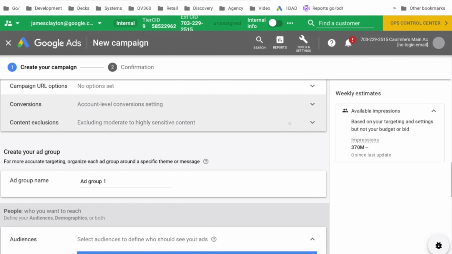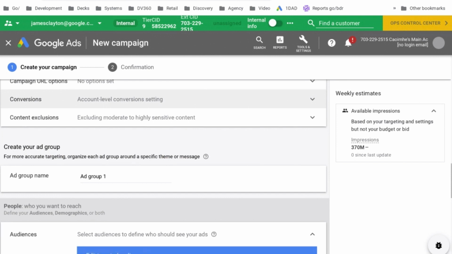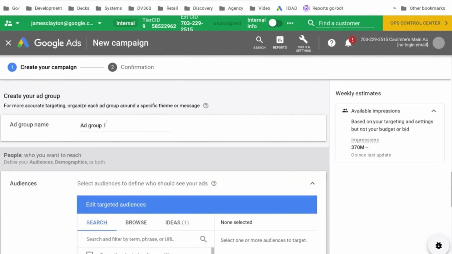And content exclusions, so these are all feed-based products, so you're on the home feed of the three properties, Gmail, Discover and YouTube. So we would expect them to be brand safe, but brand safety exclusions still apply. So next we're going to move on to our ad groups.